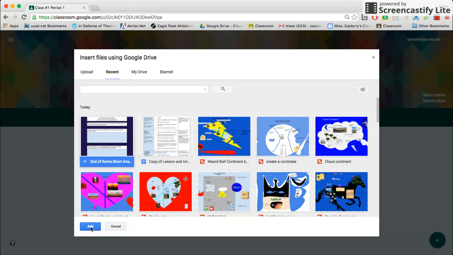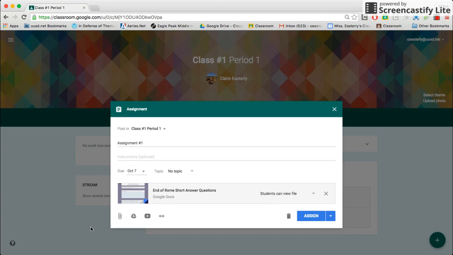So now you have to create an assignment before you add it to Google Classroom. If you try to add an assignment and then go to your drive and create it, sometimes the Google Classroom gets confused. So make sure you create the assignment first so you have something to select. Okay, I'm going to hit add.